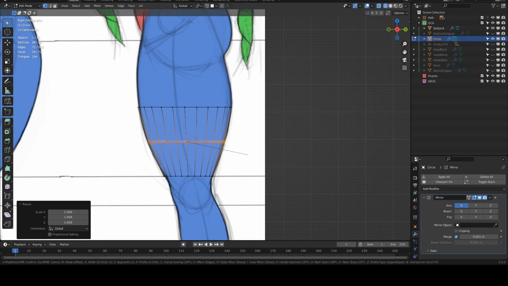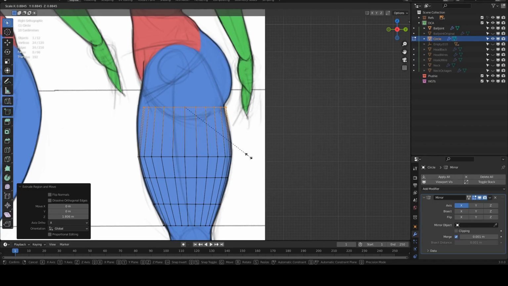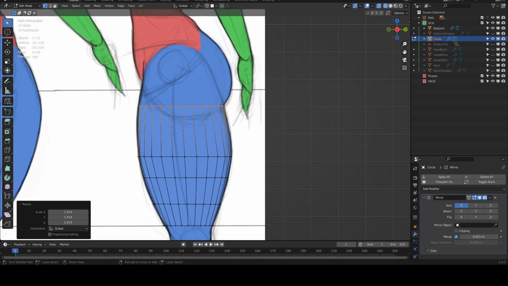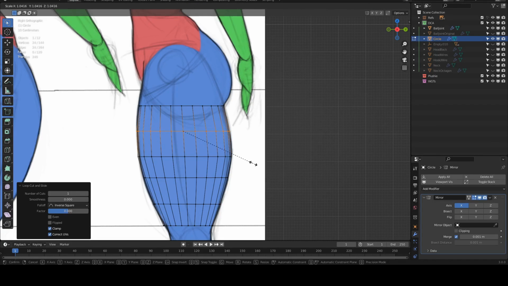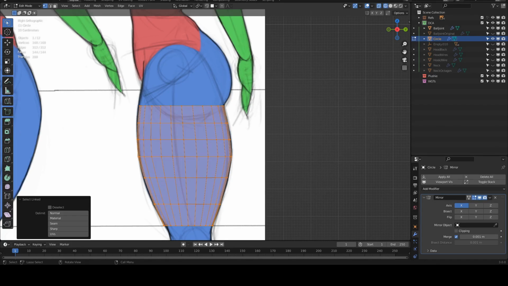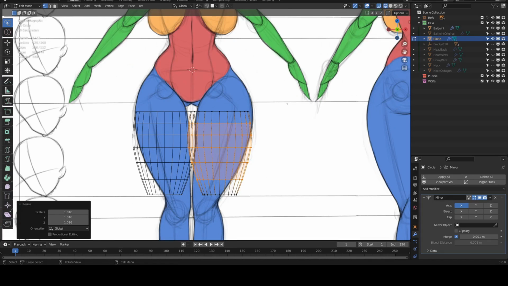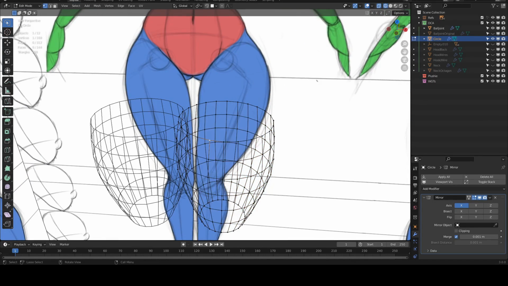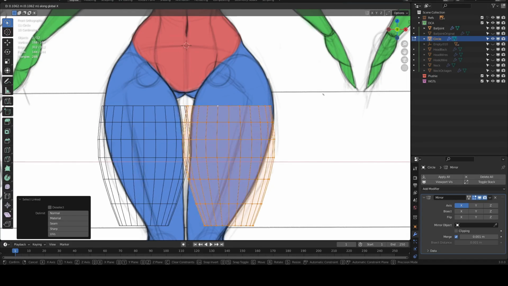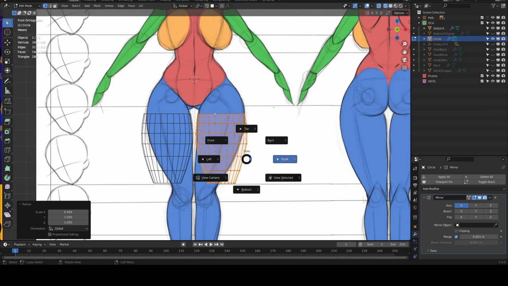Loop cut. E to extrude. Scale it. Go ahead and bevel that. And now we have a good start. Don't need to worry about clipping right now, but I will move this way a little bit. RX. Alright.